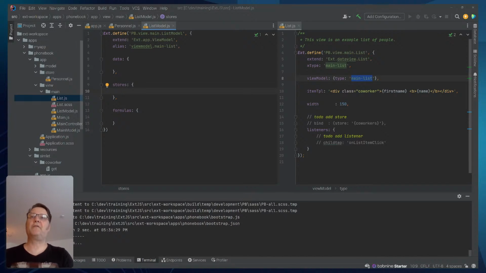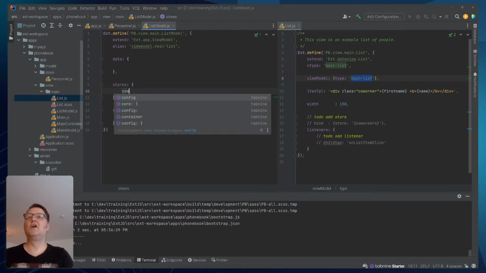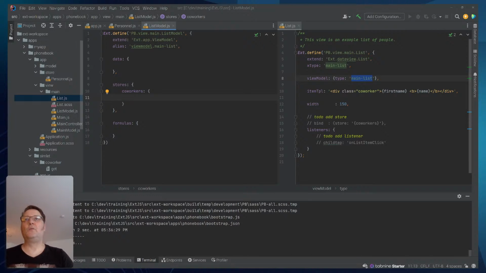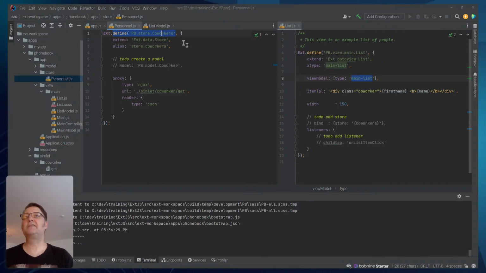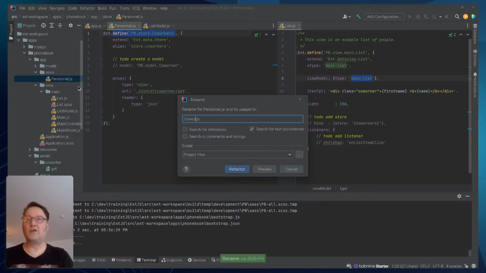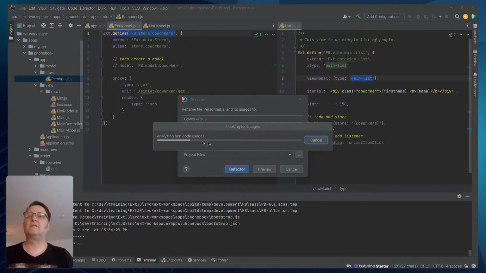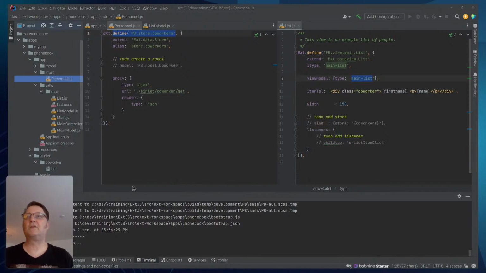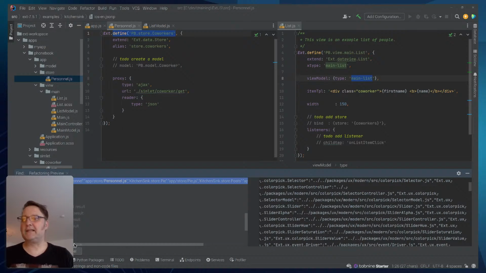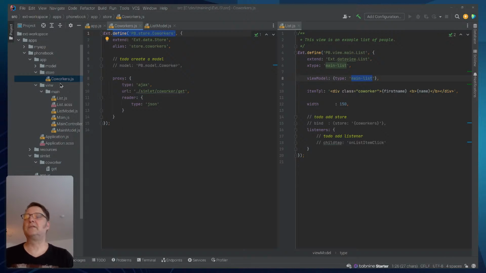So I want to have my store to be coworkers. Now we already created a store. Let me just rename this. Seems to be wrong, right? In here we should go with coworkers. Coworkers. Okay. So my IDE tries to refactor it and to be very, very careful about it. That's why it runs through all this. Now it says, yeah, do refactor. I don't want to care about that.